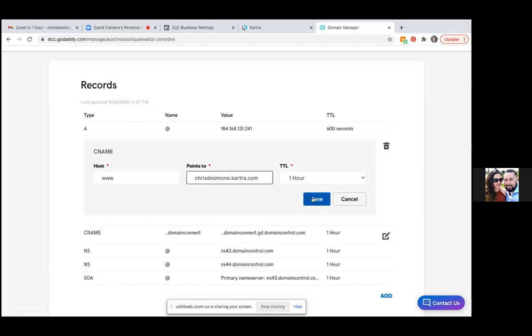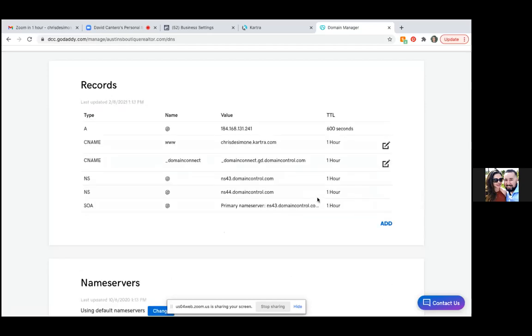I basically asked them to tell me what to fill in on that page, but of course they had to do it for me. Should I hit save? Yes. And then we're going to go back to Kartra and go to number three.